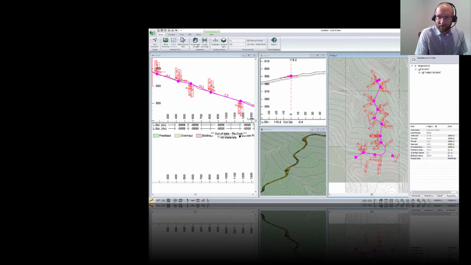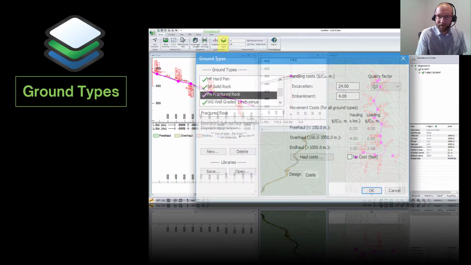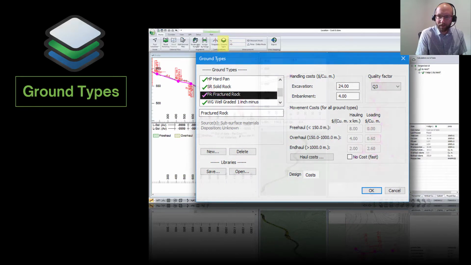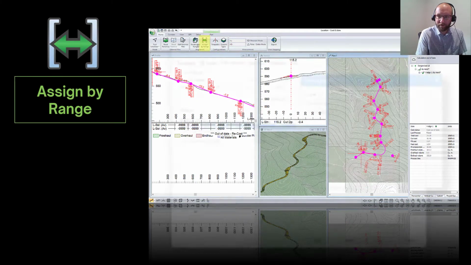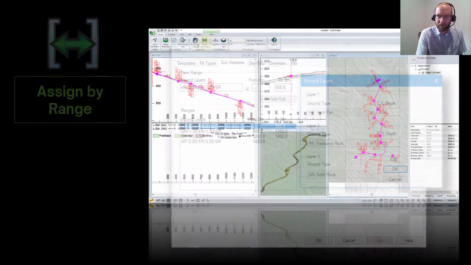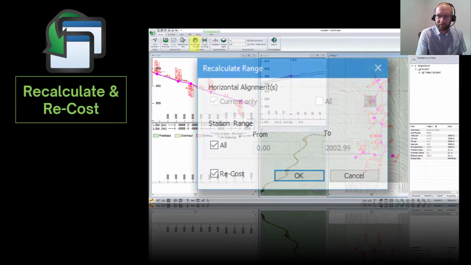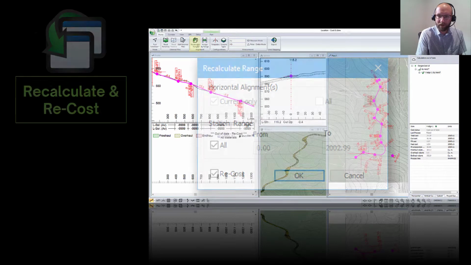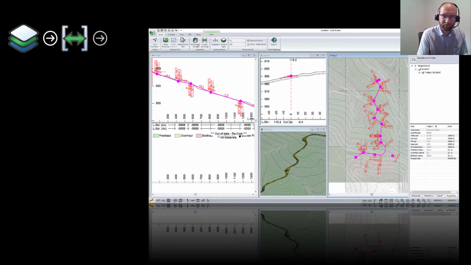So the user creates ground types and assigns unit rates for them. They assign their ground types where they expect to encounter them along the length of the road. They click recost, and a cost is reported.